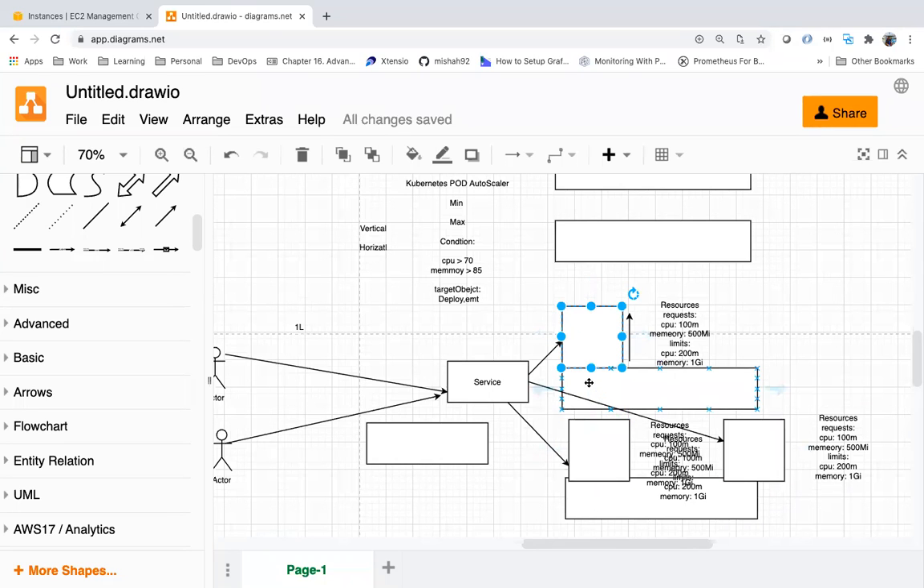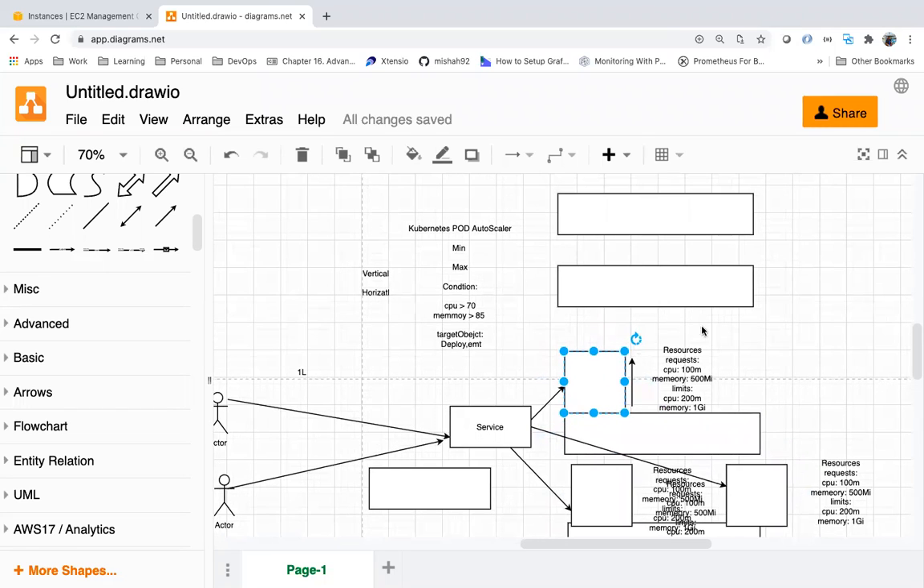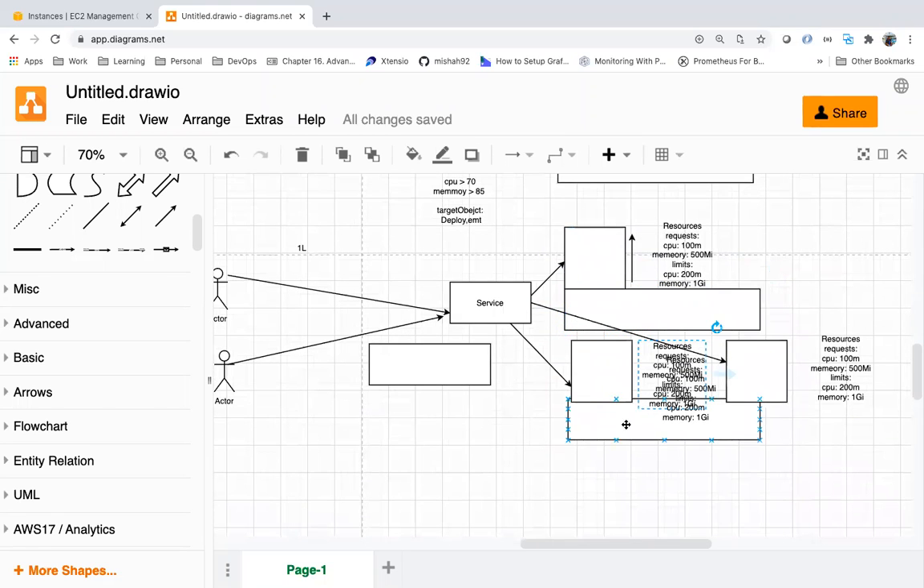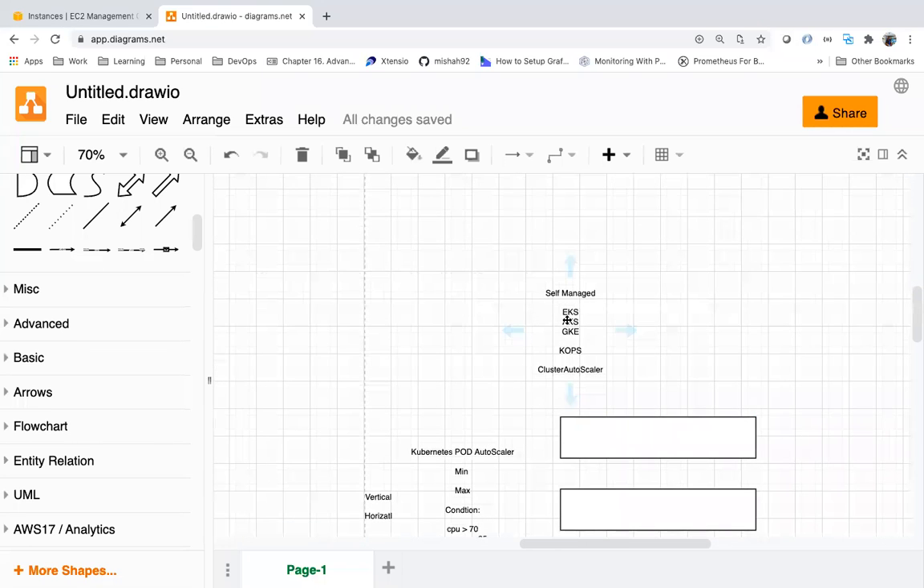Why will pods be in a pending state? It can be because resources are not available. So in that case, you need to increase your nodes. You need to scale your cluster. If I go for a Kubernetes cluster like this, there is a concept called autoscaler, cluster autoscaler. That cluster autoscaler will scale the cluster whenever the cluster is running out of resources.